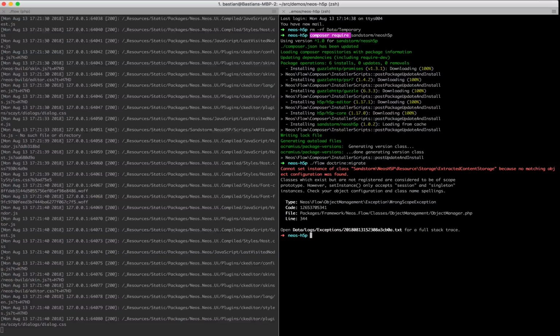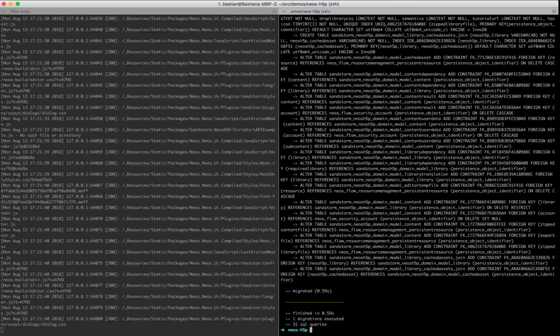That's probably a caching error, so let's just rm -rf Data/Temporary and try again. And there we go, we've executed database migrations. The next step is to generate the configuration settings that H5P needs. It's going to read them from the Settings.yaml and install them into our database. We provide a command for this, so we run flow h5p:generateconfig.